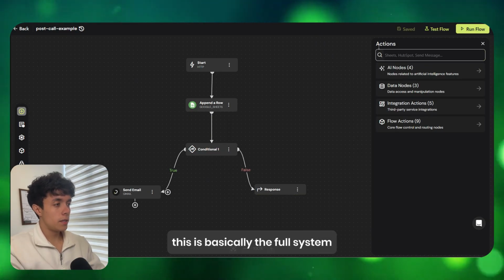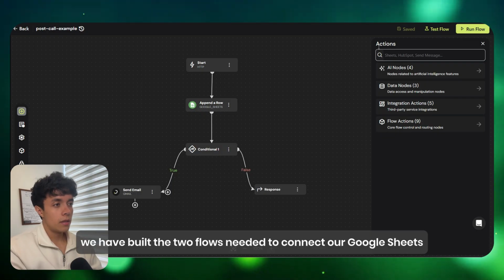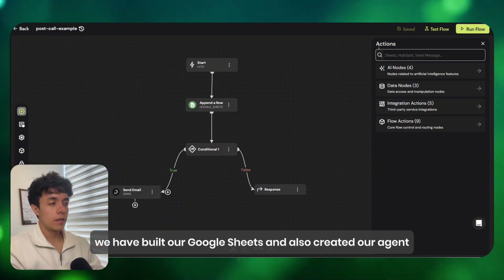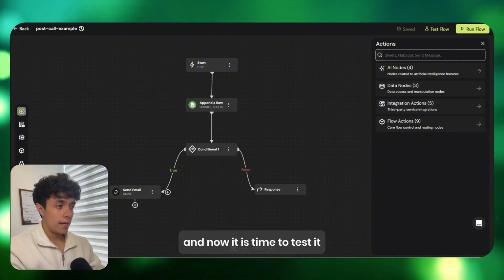So yes, this is basically the full system. We have built the two flows needed to connect our Google Sheets. We have built our Google Sheets and also created our agent. And now it is time to test it.